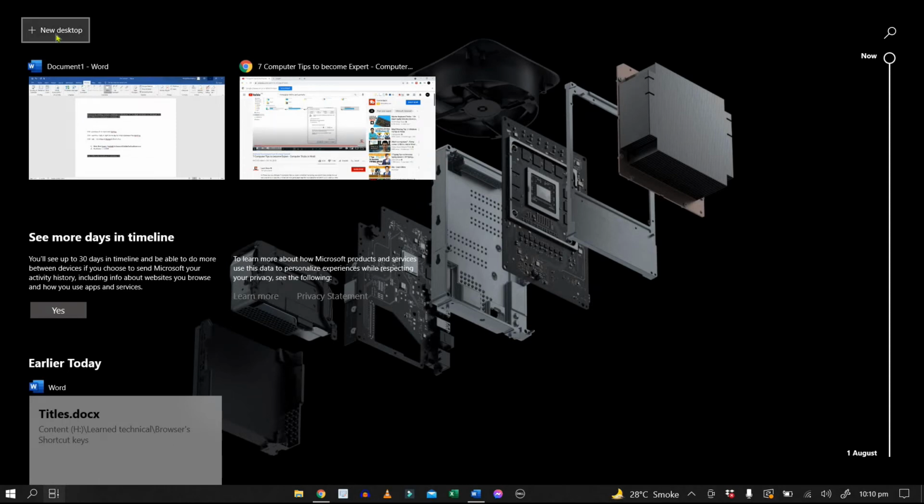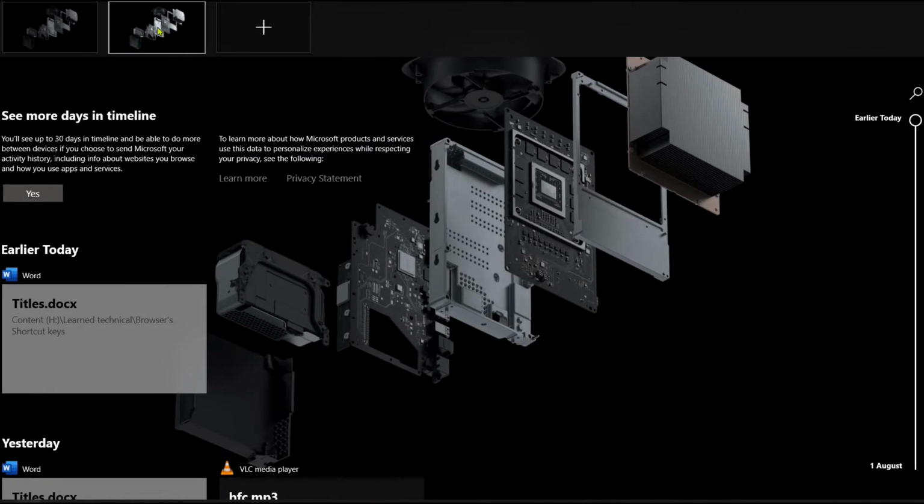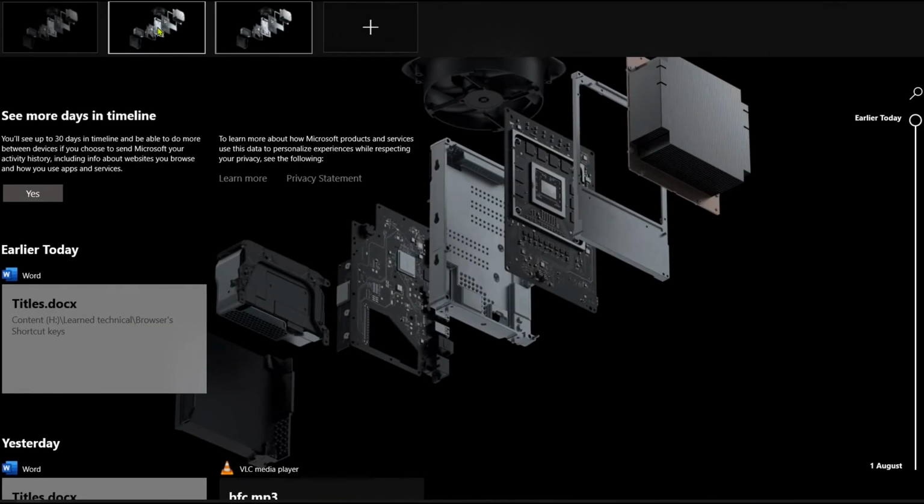To add a new desktop, we need to click on it with the mouse. You can see another desktop has been added. If you want to add one with a shortcut key, what you need to press is Ctrl plus Windows plus D, then it will add another one. Now you can see there are 3 desktops available for us.